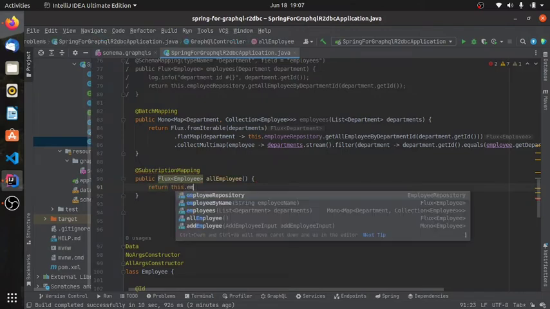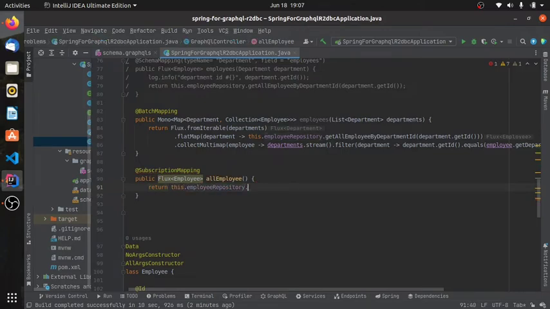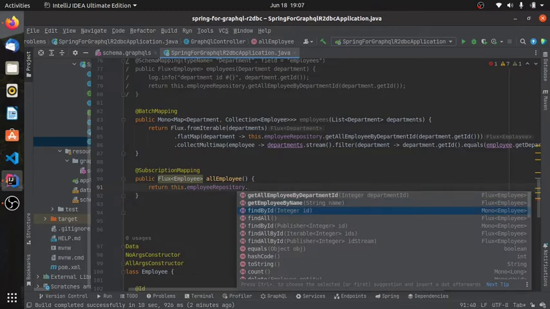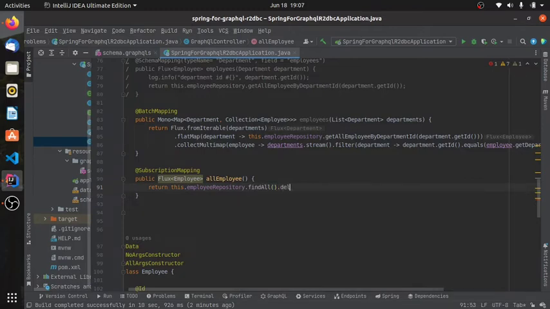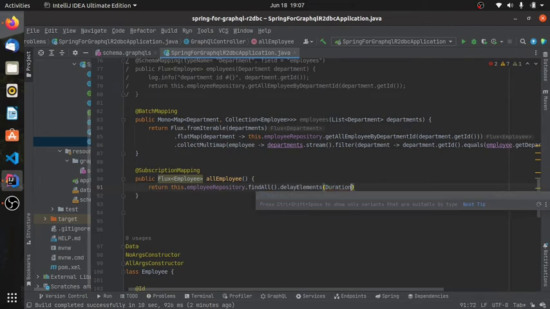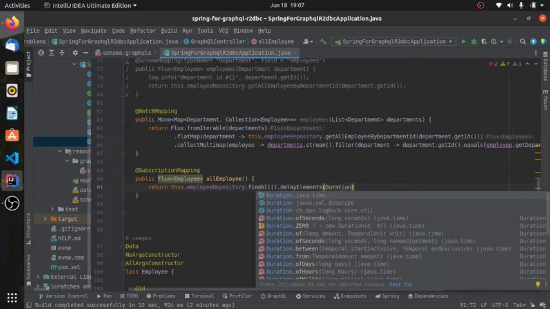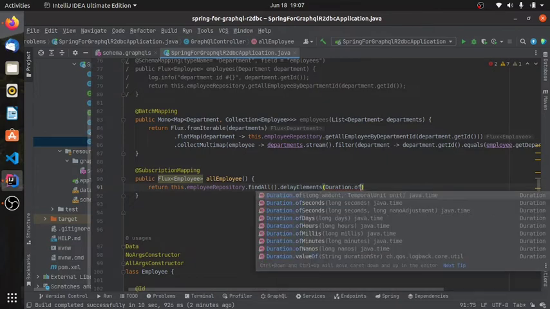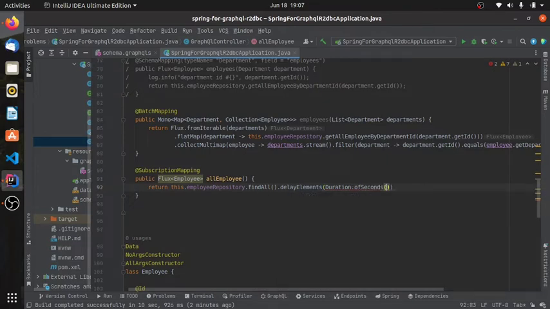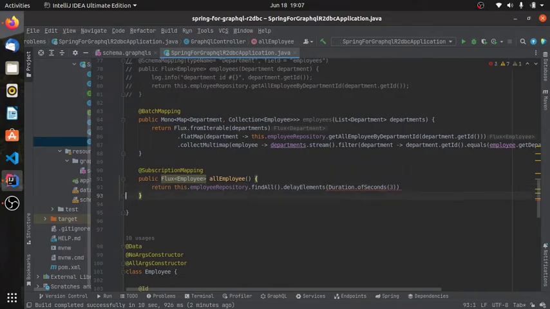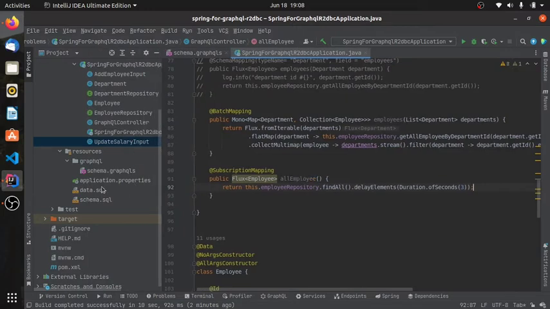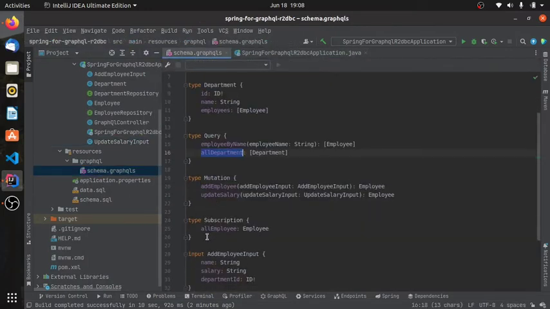So we'll return all the employees. Okay, findAll. And we will delay it for 2 or 3 seconds so that we can see that the data is getting changed every 3 seconds, or data is supplied in real time. As you can see in the schema, I have written one subscription type, allEmployee.